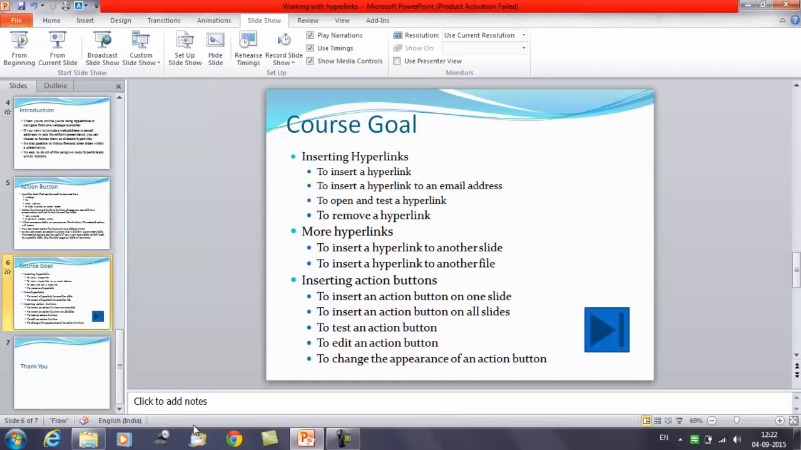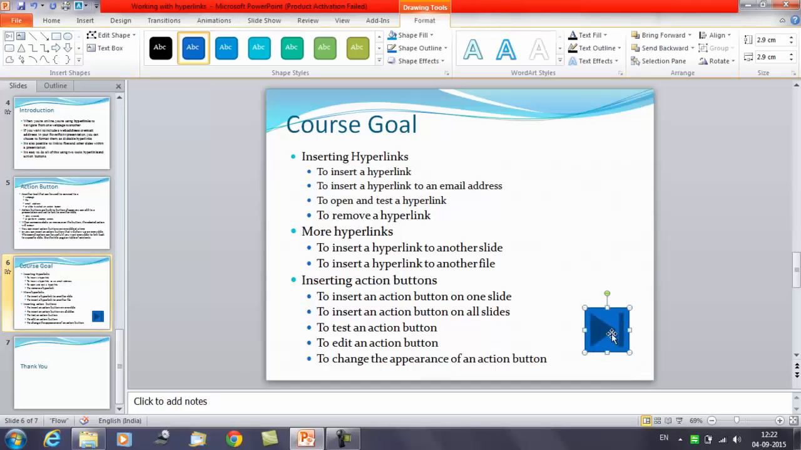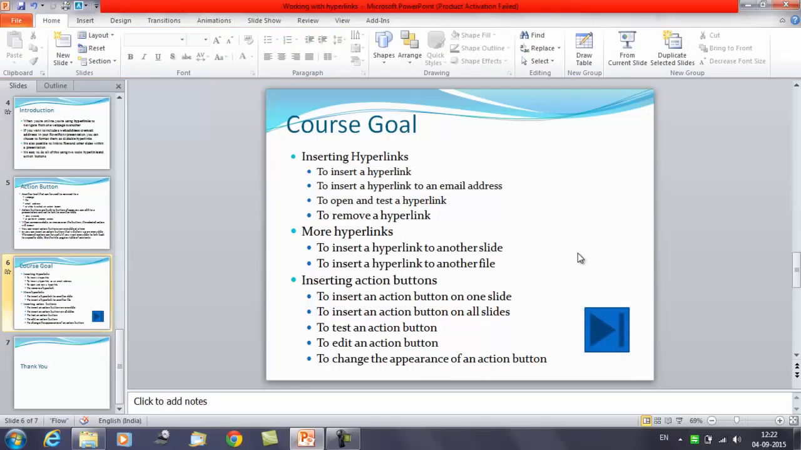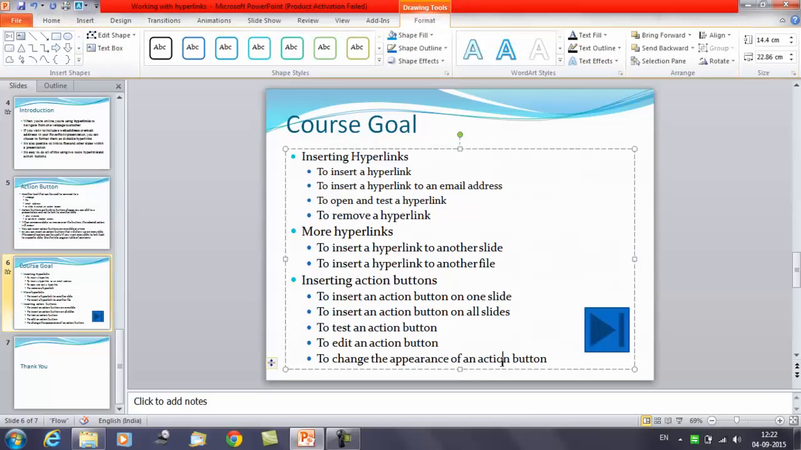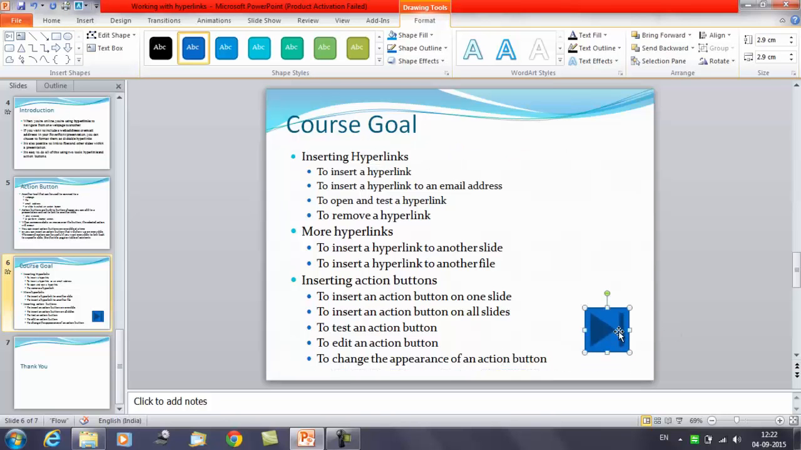So this is how you can edit the action button and this is how you can test the action button. Next thing we are going to discuss is how to change the appearance of an action button. Click on the action button. You have got the drawing tool, this option here. Now you have got the style or color. These are all the shape styles here. You can select.